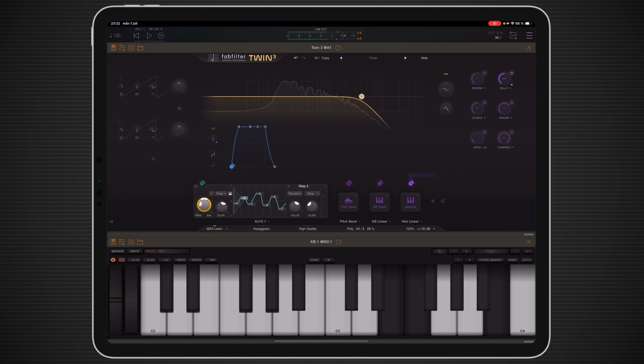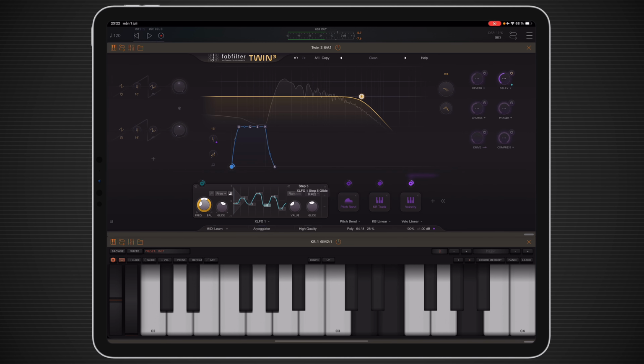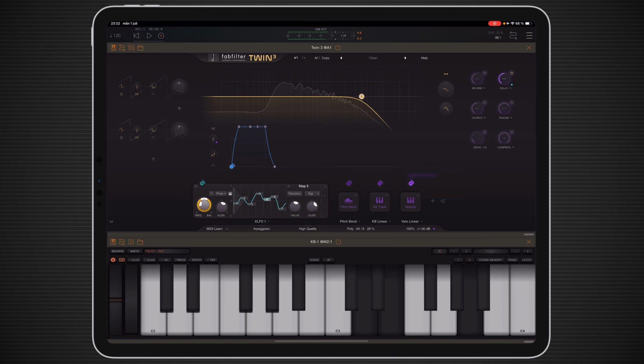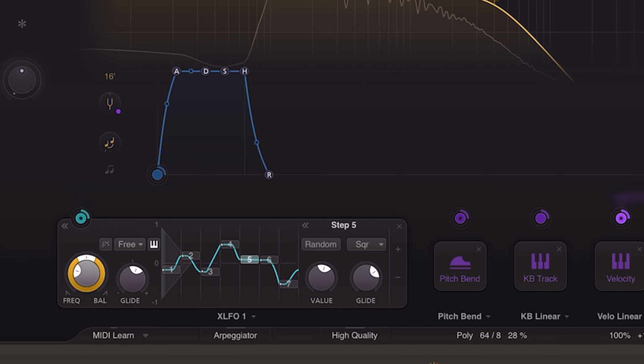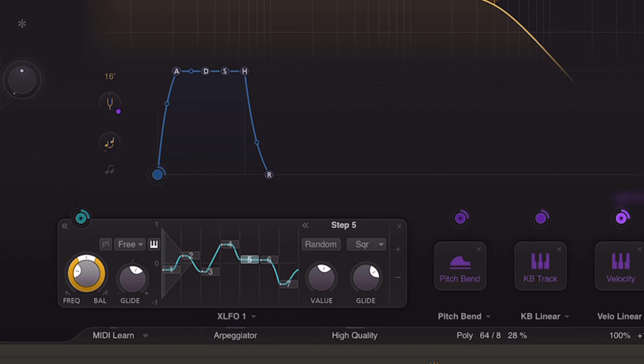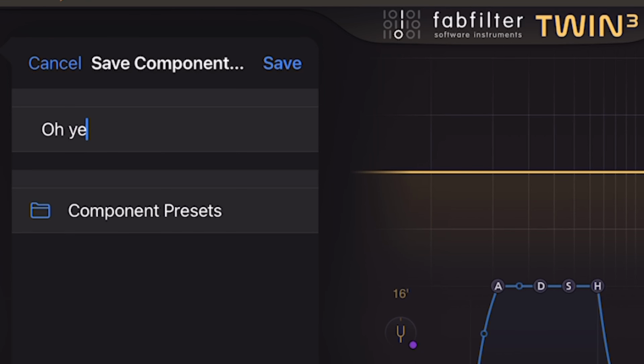Pro tip number 1, save a lot. But I'm not just talking about presets like sounds. I'm talking about shapes, especially if you're working with the XLFO. Remember that all the modulation sources here have a preset browser. So if there's a shape that you're constantly recreating, be efficient, give it a name, and load it whenever you need it. Gives you more time to be creative with other things.